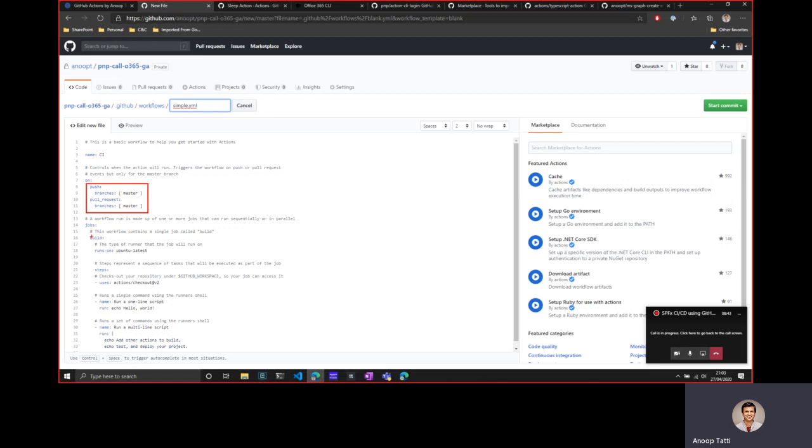And then we have a set of tasks. As you can see, a set of tasks is called a job. In this case, we have named the job build. You can name it anything that you want, but for now, let's call it build. And the next element was the host machine. As you can see here, we are using Ubuntu, a machine with Ubuntu installed on it, the latest version. So that's the host machine.